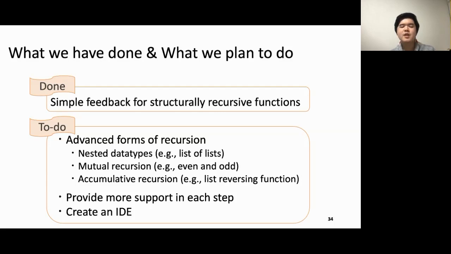These include nested data type, such as list of lists, mutual recursion like even and odd, and accumulative recursion used in the list reversing function. In How to Design Programs, there are design recipes for these forms of recursion, and we would like to incorporate those into our DSL. We also plan to provide more support in each step, as well as to create an IDE. Let me share our ideas on these.